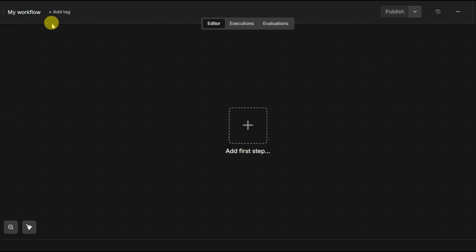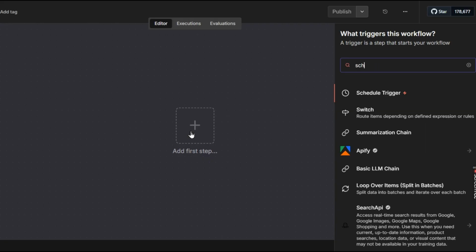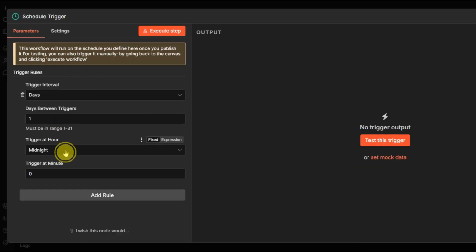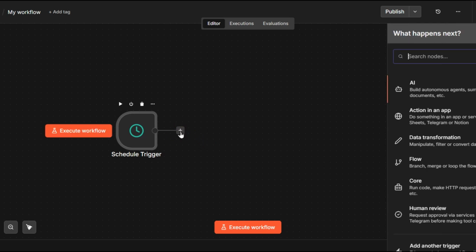Okay guys, let's build it step by step. And for that we need a new workflow. For the first node we have to add a schedule trigger, and this is our schedule trigger, and I want to run this every day at 7 a.m. For the second node we have to add an Apify node. For adding the Apify node we have to click on this plus button and type Apify. Now you can see this is a verified Apify node.